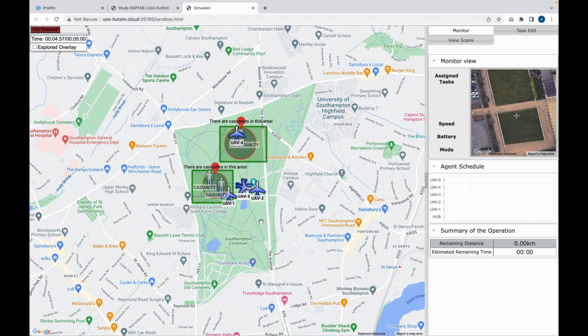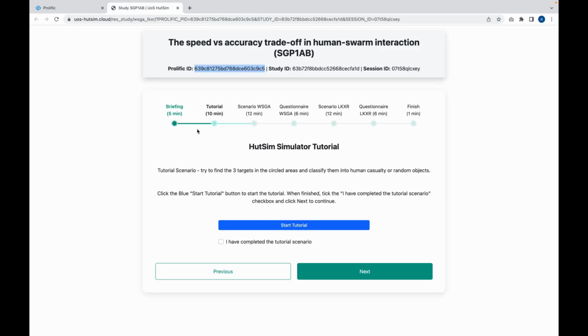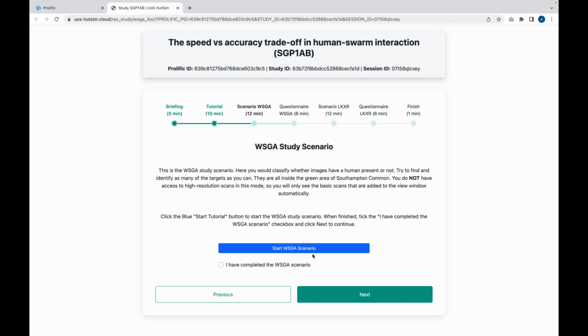Once the time is up, the simulation will end as it just did, and you're advised to close this browser tab and continue with the form. So I'm just going to close that, and I'm back to the form. Okay, so I'm just going to take that. I've completed the tutorial scenario.